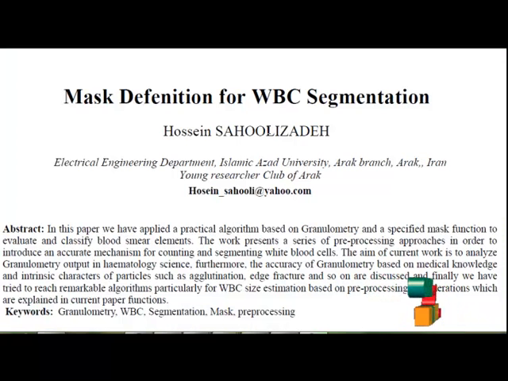Let me discuss the project about mask definition for WBC segmentation. In this paper, the differential counting of white blood cells provides invaluable information on the treatment of many diseases. However, manually counting the WBC is time consuming. Then an automatic and efficient system seems necessary and helpful. In the automatic process, the segmentation of WBC images is one of the most important stages.